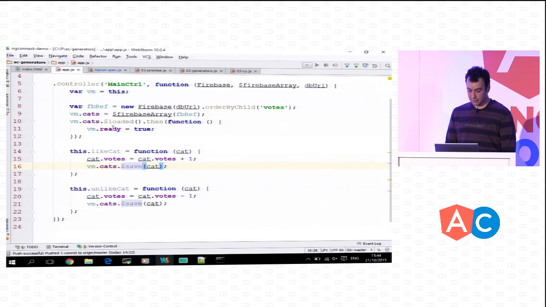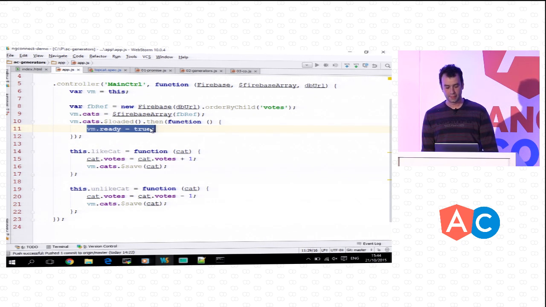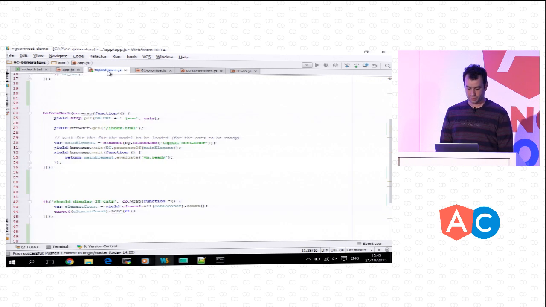This is the main controller. The only thing that we need to pay attention to is that we set vm.ready to true once everything is ready, once all the data has been loaded. And then let's go directly to the test spec for this application using co and ES6 generators.